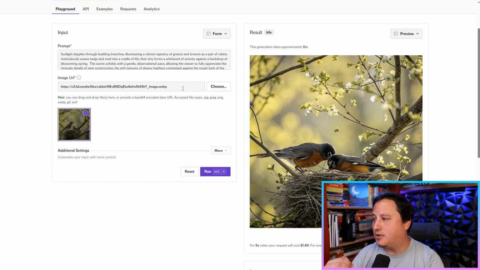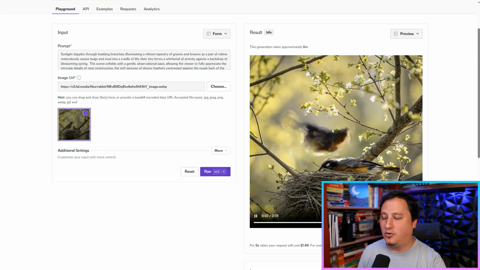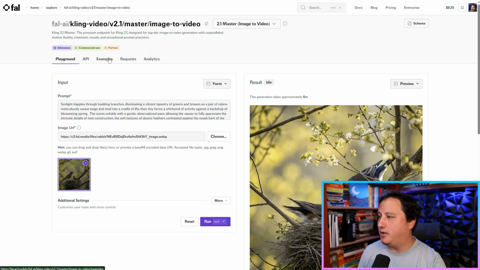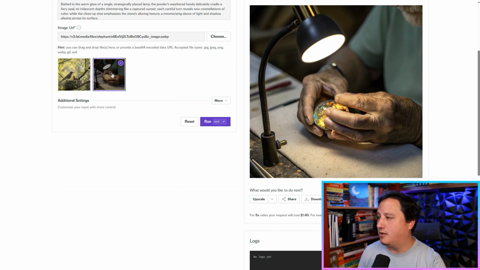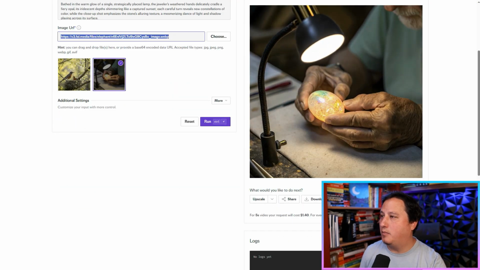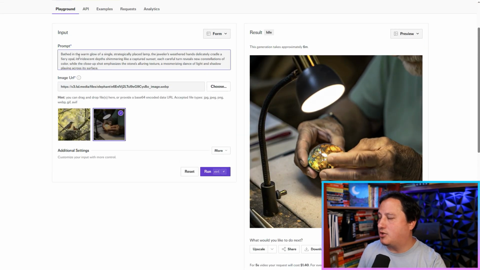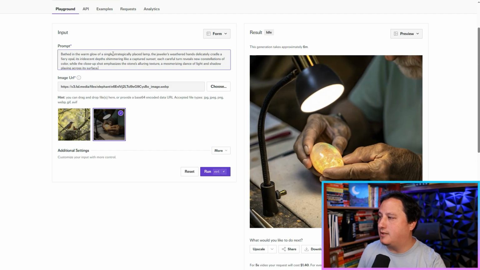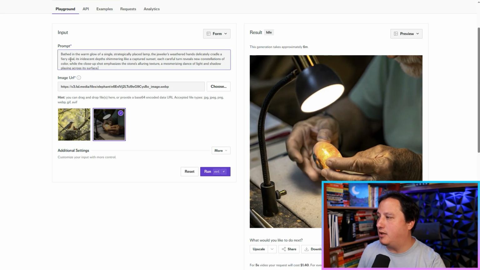And if you look at this, this is just an image of a bird, guys. And it's basically giving it instructions to generate a beautiful video here. If we look at other examples of what it can do as it taps into OpenAI or Kling, we've got this picture of this guy holding an egg. This could easily be generated on ChatGPT, guys. Then it gives it instructions: bathe in warm light, warm glow of a single strategically placed lamp. The jeweler's weathered hands delicately cradle a fiery opal.